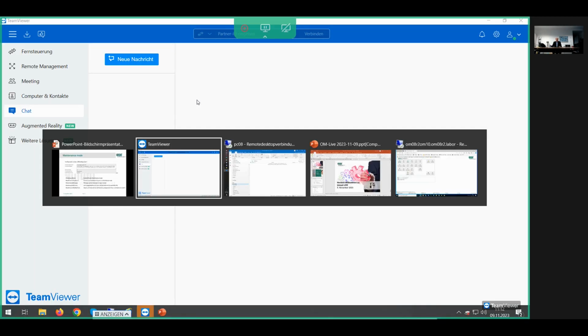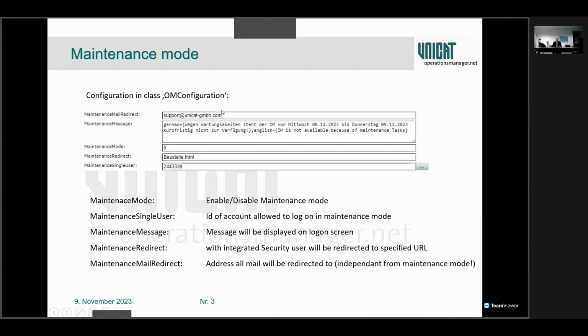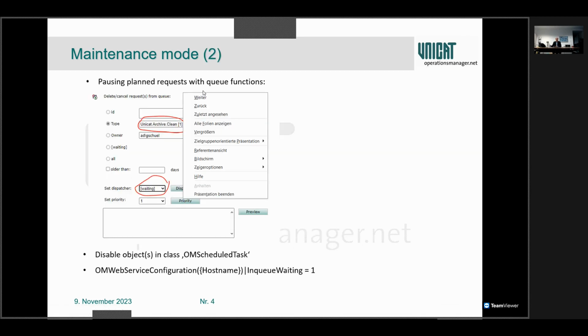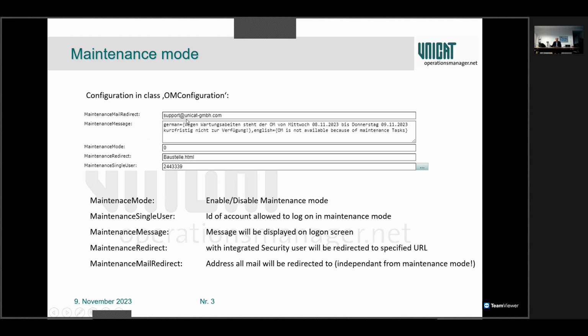The maintenance mode can be configured in the OM configuration object. And here we have some new attributes. It's the maintenance mode, where you can disable this mode. And then we have the maintenance single user, which is very important.